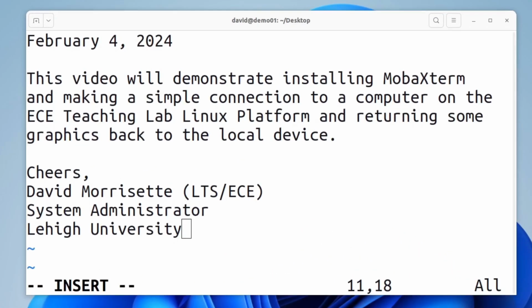Hello, we're going to make a video, and this video will demonstrate installing MobaXterm and making a simple connection to a computer on the ECE Teaching Lab Linux platform and returning some graphics back to the local device.